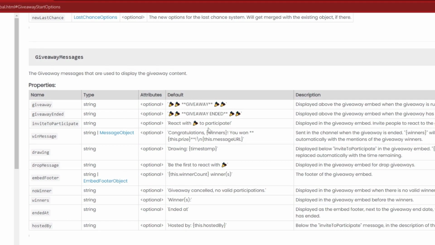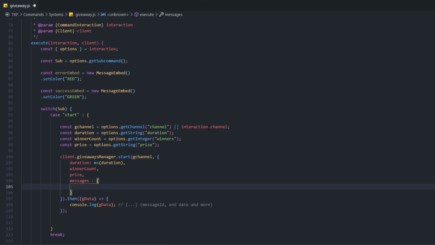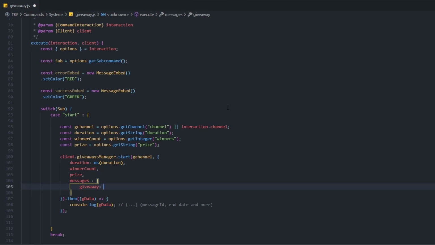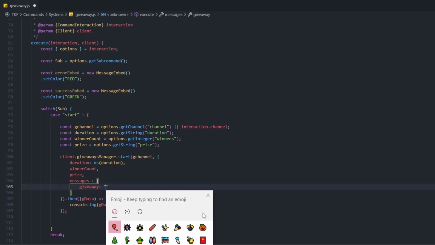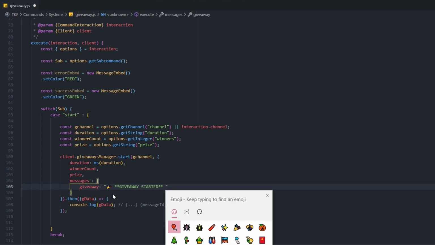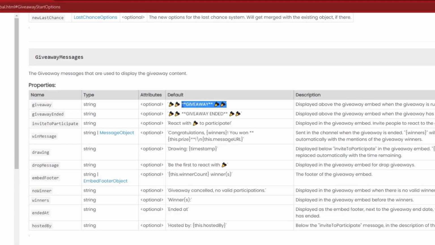We want to change the text. So we're going to type messages. We're going to open a code block, and here we're gonna type giveaway, because it's named giveaway. Here type string, and this is the default. We're gonna change it, so we're gonna type, for example, let's add an emoji, this one for example, make it bold, giveaway started, and add the emoji again. And the defaulted text, which is this one, is gonna get changed.